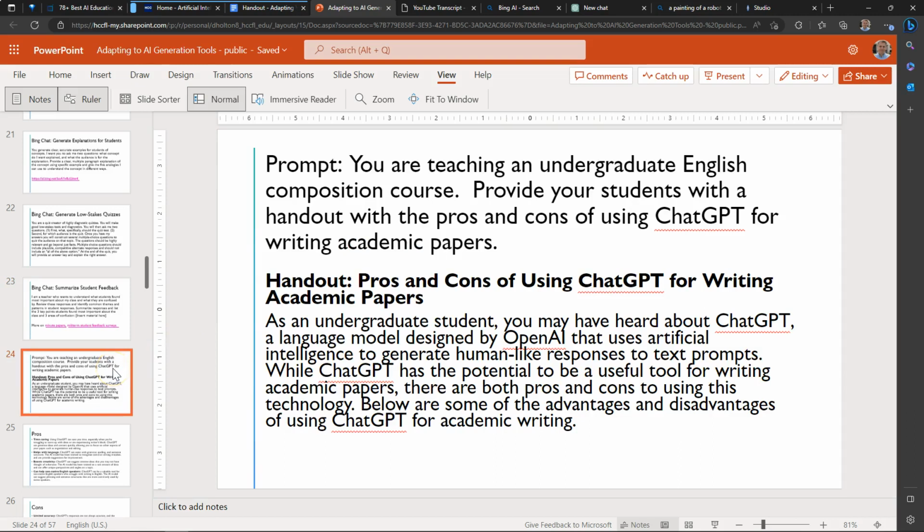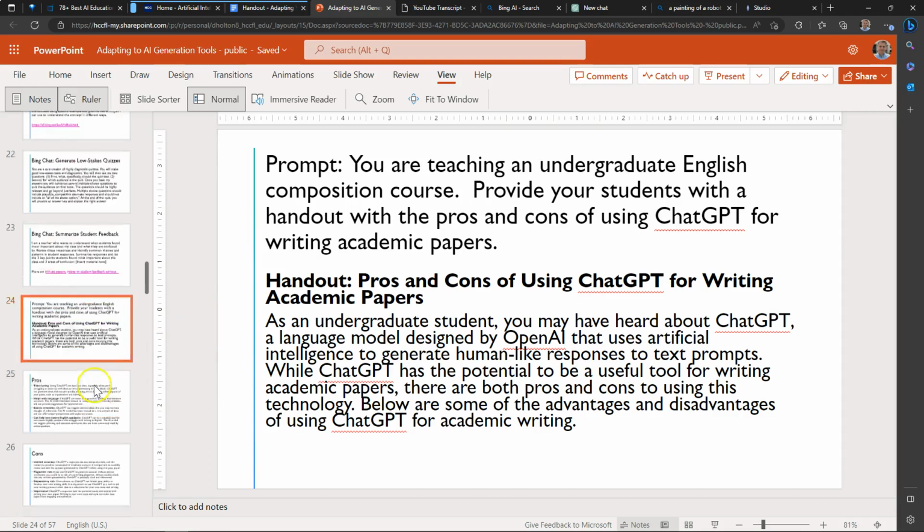This is an example my co-presenter Eileen Frank came up with. If you are looking at ways to integrate ChatGPT or similar tools into your class, you can ask it to generate perhaps a handout that has some guidance for students, like pros and cons about using the tool.